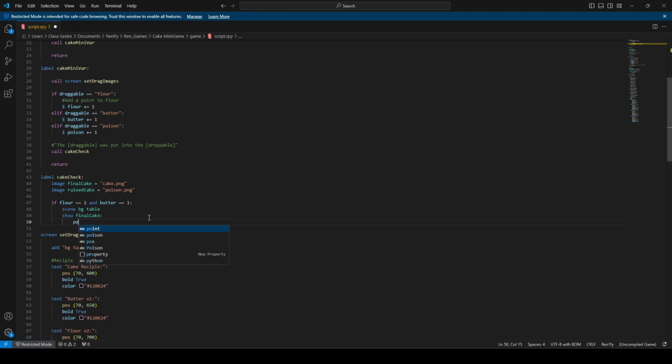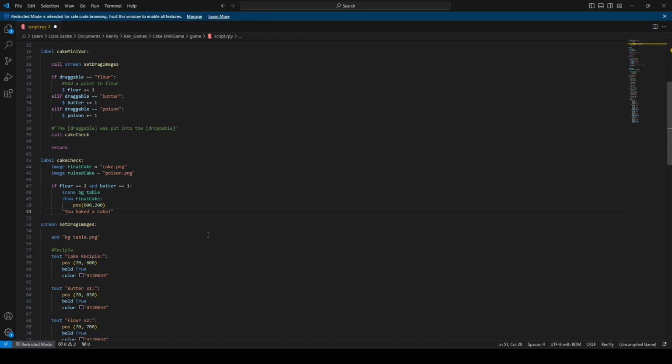If you want to change the position, which I know I do because mine is off center a bit here, 600, 200, there's a quick way within a label to be able to show an image and then change the position of it. And we're going to have a piece of text that says, you baked a cake. Okay, so that's the correct condition.